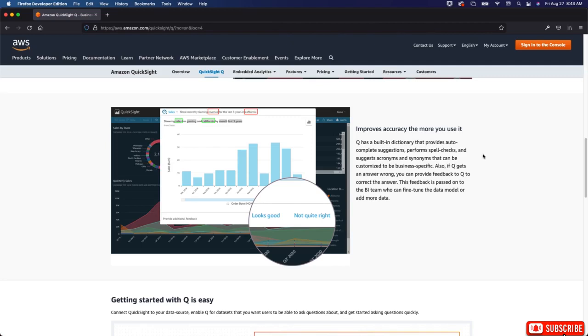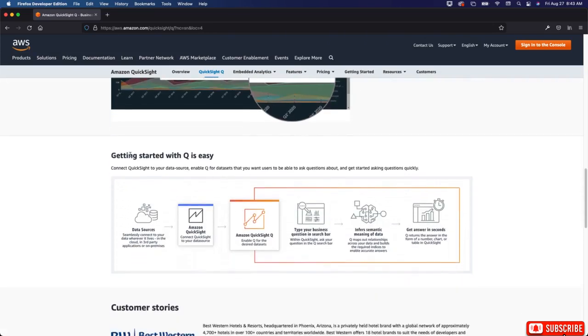Q has a built-in dictionary that provides autocomplete suggestions, performs spell checks, and suggests acronyms and synonyms that can be customized to your business. Also, if Q gets an answer wrong, you can provide feedback to correct the answer. This feedback is passed on to the BI team, who can fine-tune the data model or add more data. Getting started with Q is easy. Connect QuickSight to your data source. Enable Q for data sets that you want users to be able to ask questions about, and get started asking questions quickly.